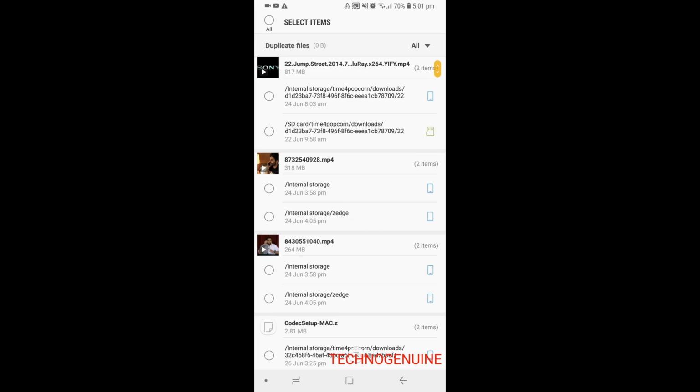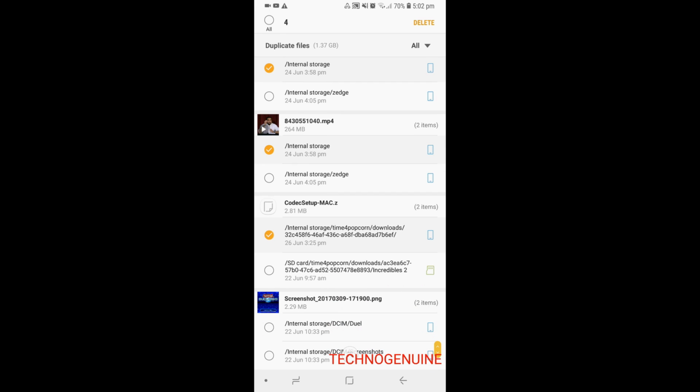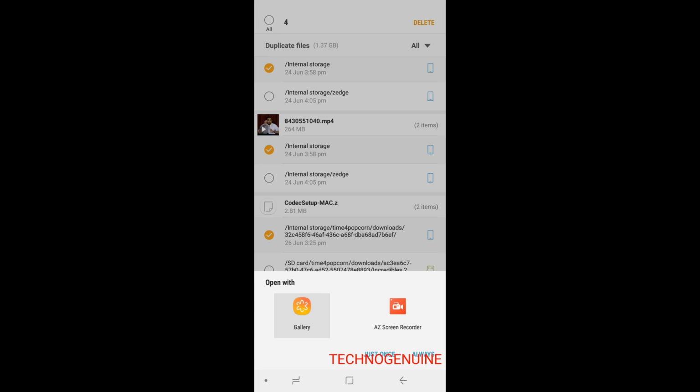Now if you press on that, you have an option to locate the duplicated files from your cloud, SD card, internal storage, or you can pick a specific one. So for now, I'll just pick all. And as you can see right now, I can just remove the duplicated file from a specific area. So just like that.